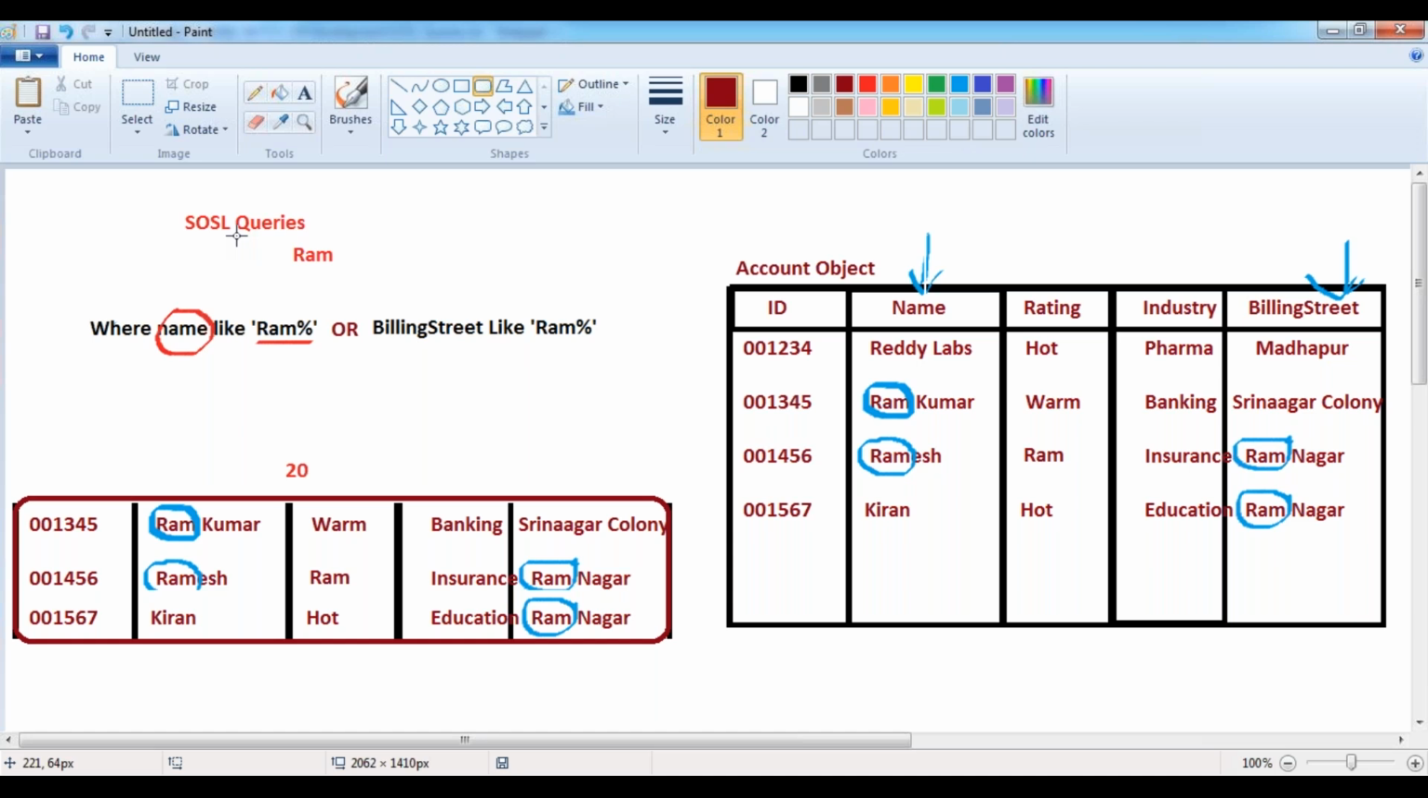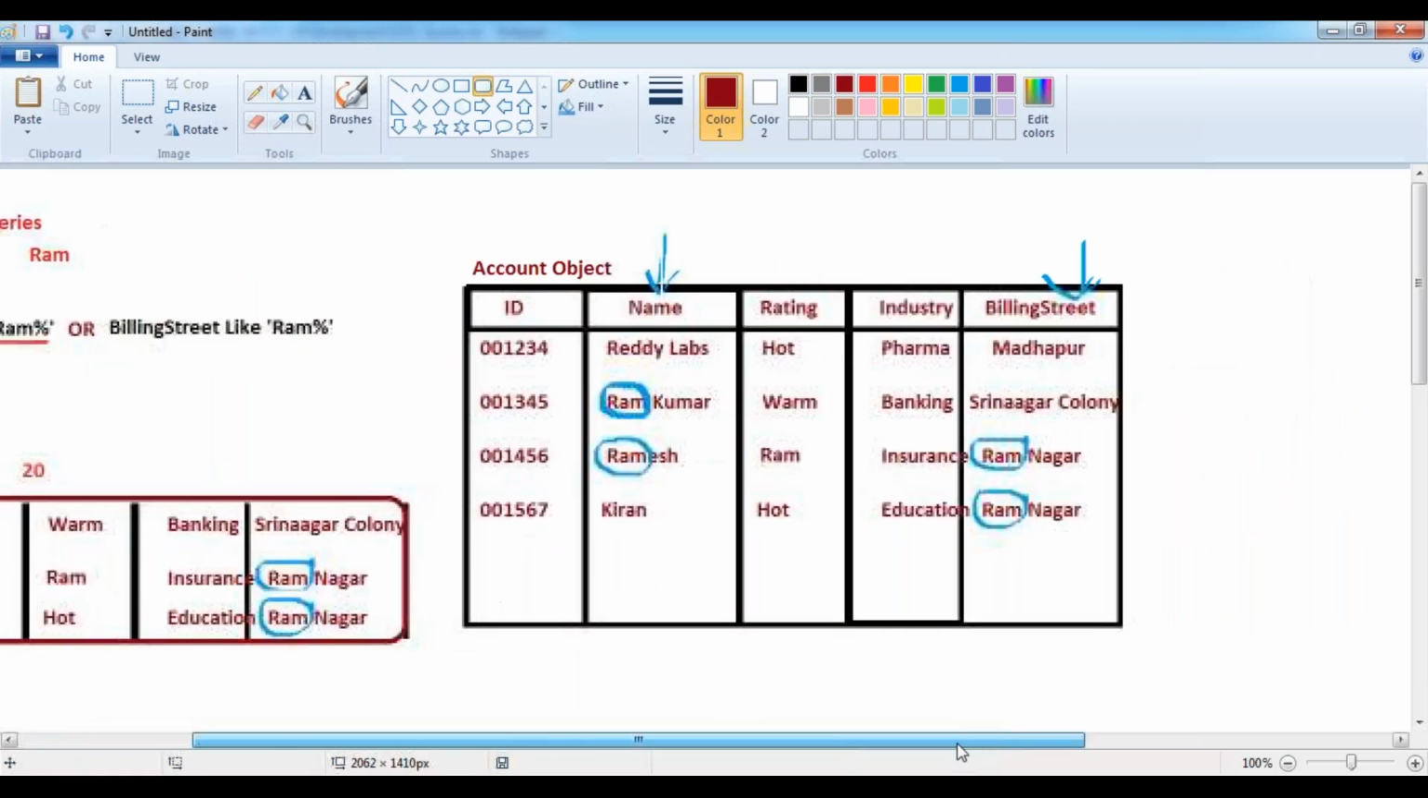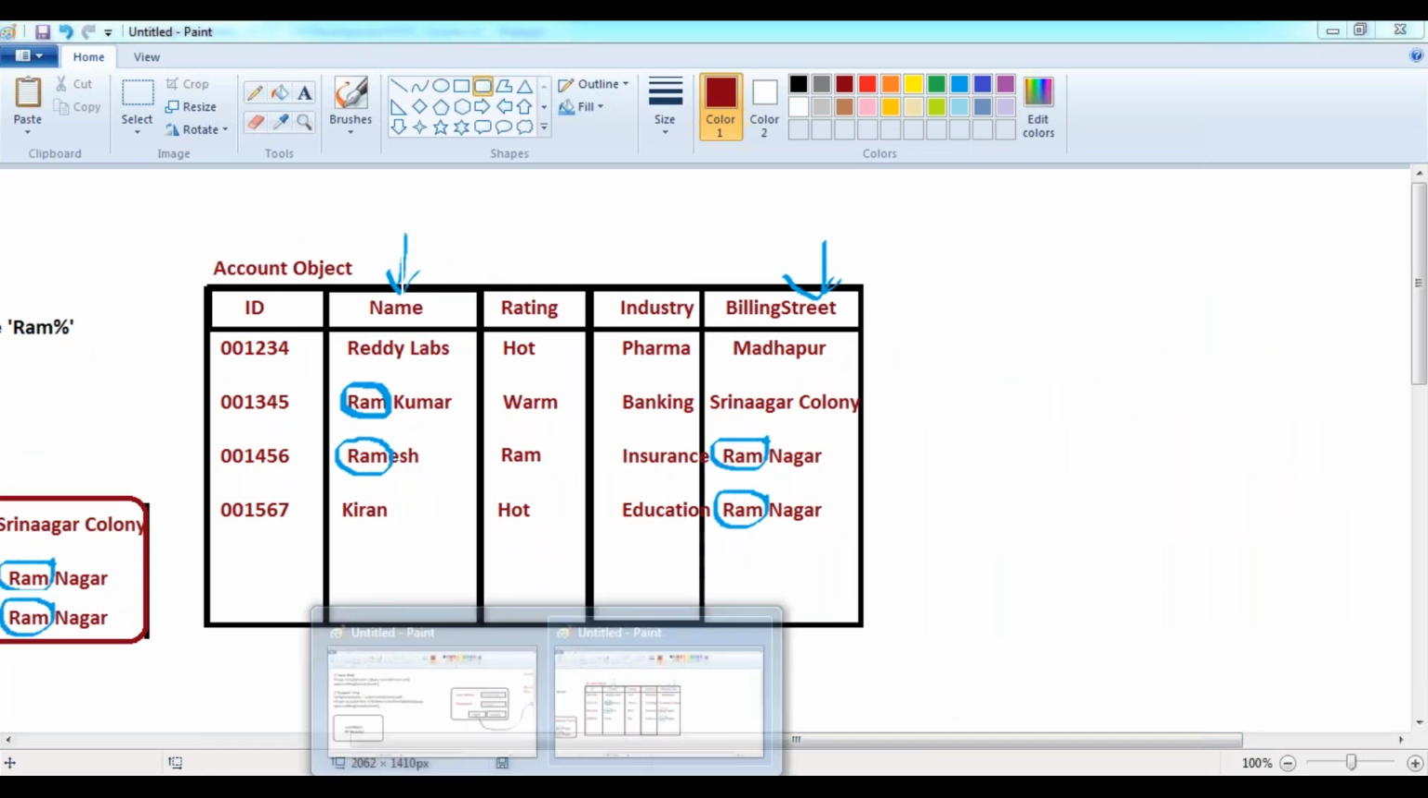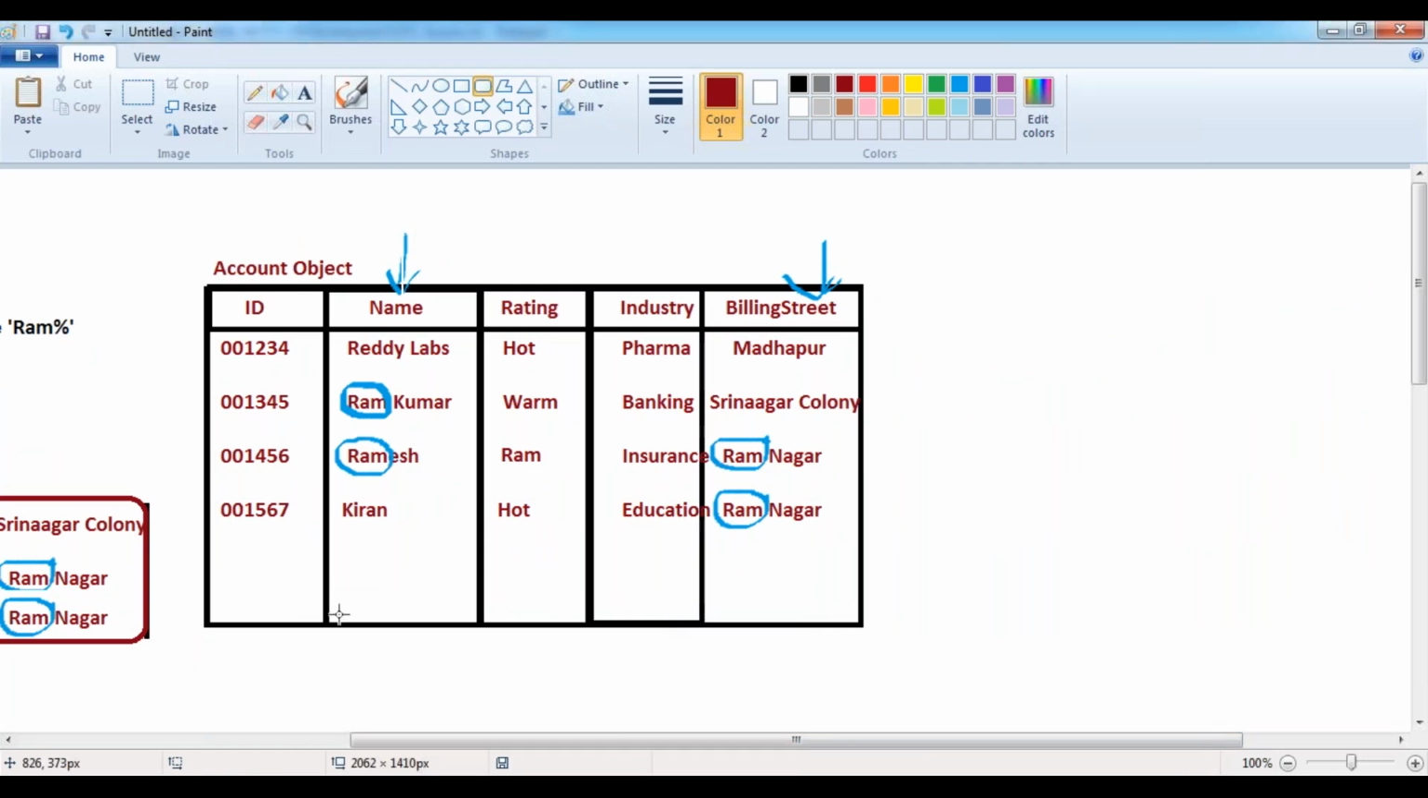Clear? Now, in this case, whenever SOSL has to search for data, the searching mechanism should be allowed for that particular object. If searching is not enabled, then the SOSL query will not search inside that object. For example, assume a scenario where I have my customer object here.